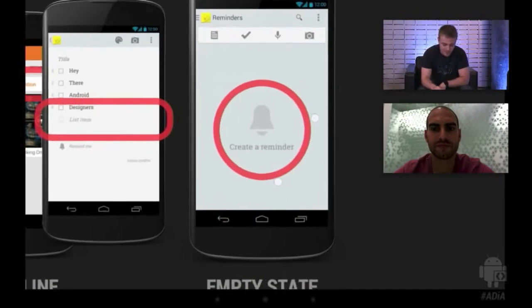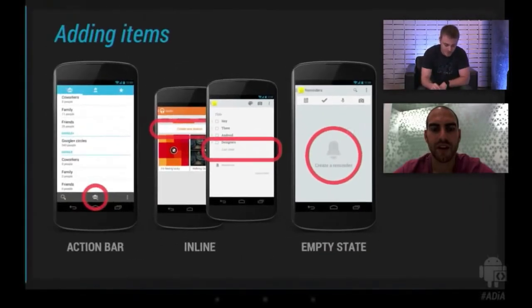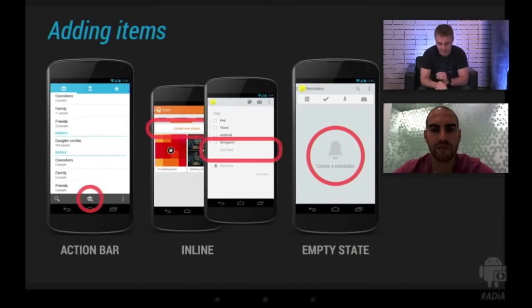So here in Google Keep, if you have no reminders, the center of the screen actually has this nice big affordance, this nice big touch target to create a new reminder. Touching that actually takes you into the create a reminder flow. So those are some basic ways to add items to a collection.